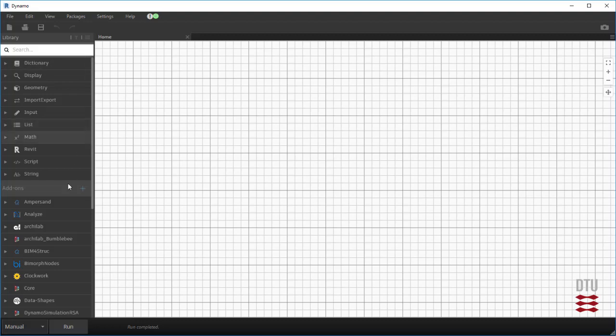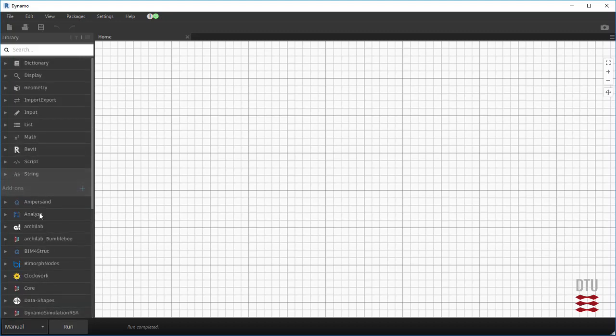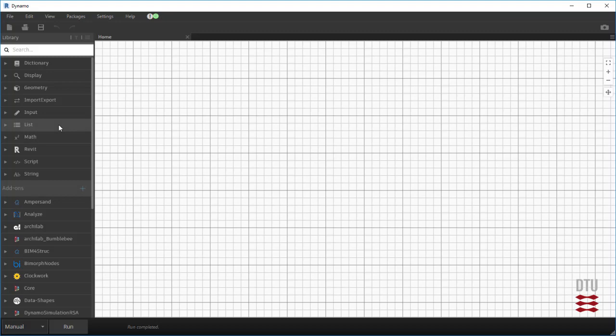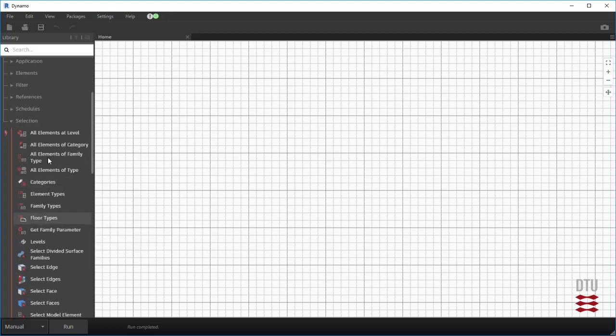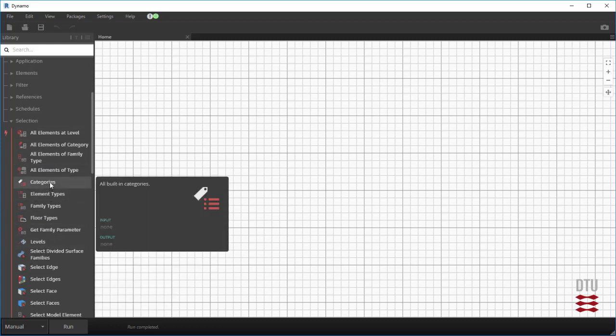Okay. Inside here I have some add-ons, all the packages I have loaded in my Dynamo, and they are surely much more than you need, but try to load them step by step when you're going to use them. So here I have the built-in nodes, and I will start to collect something. So I'll go under Revit and I can find a selection. And inside here I can choose what I am going to select, and I'm going to select categories.